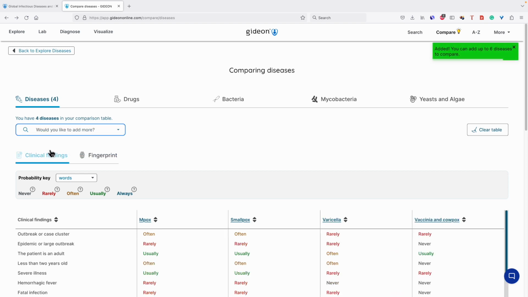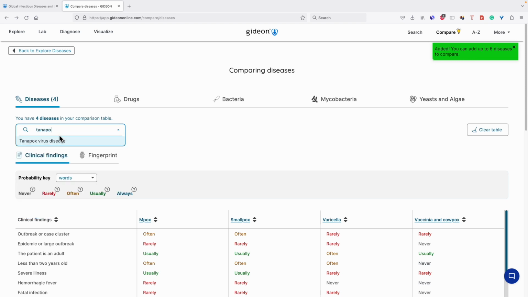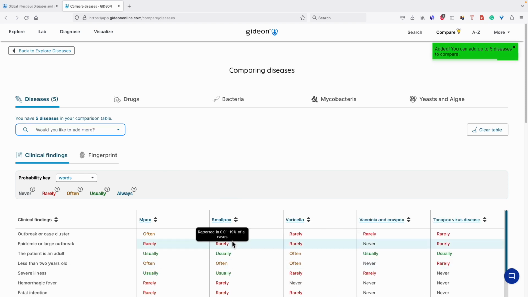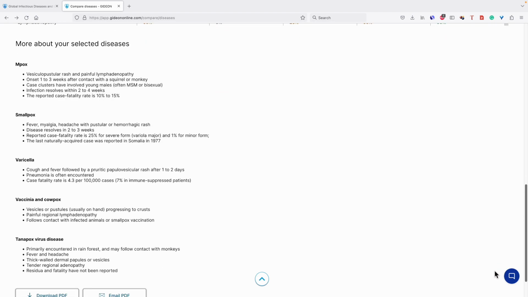And throw in, just for fun, something you probably have not heard of, tanapox. And what's the difference between those? You see, in terms of descriptive clinical features: rarely occurs, often occurs, or again in numbers, words or numbers. And we have users that prefer to use either of those. Nice little chart, give it to your students and what have you.